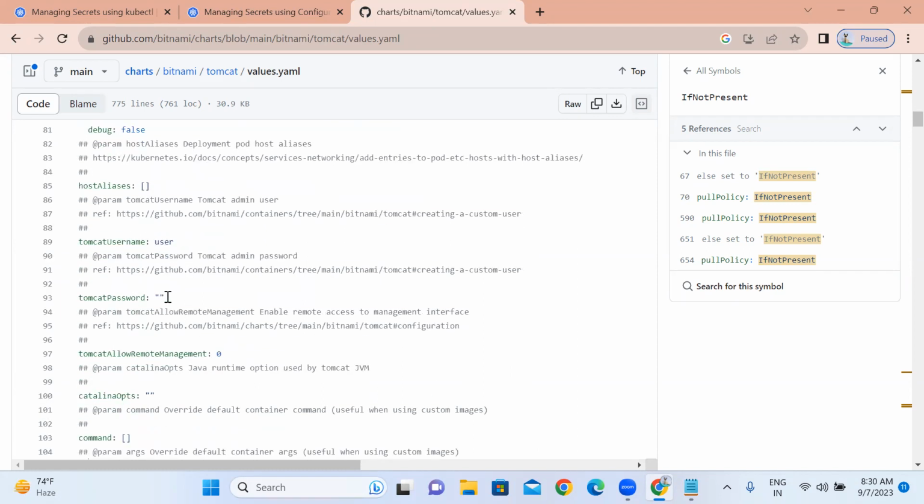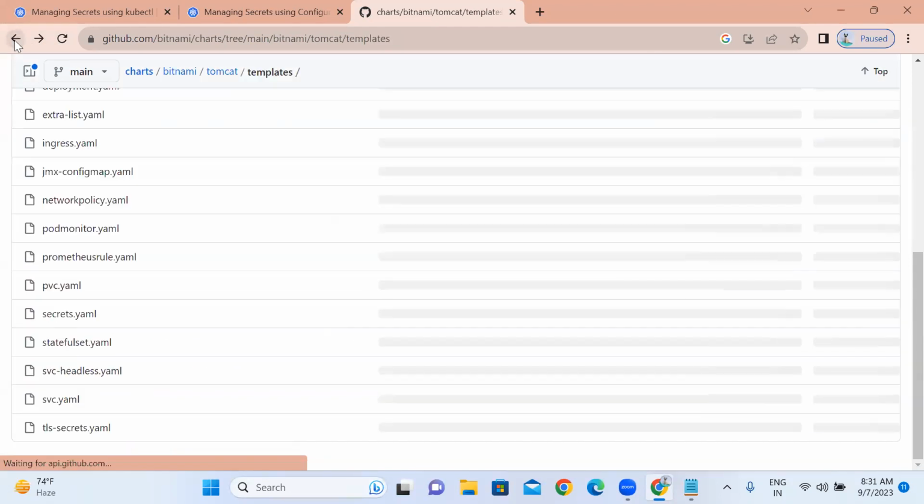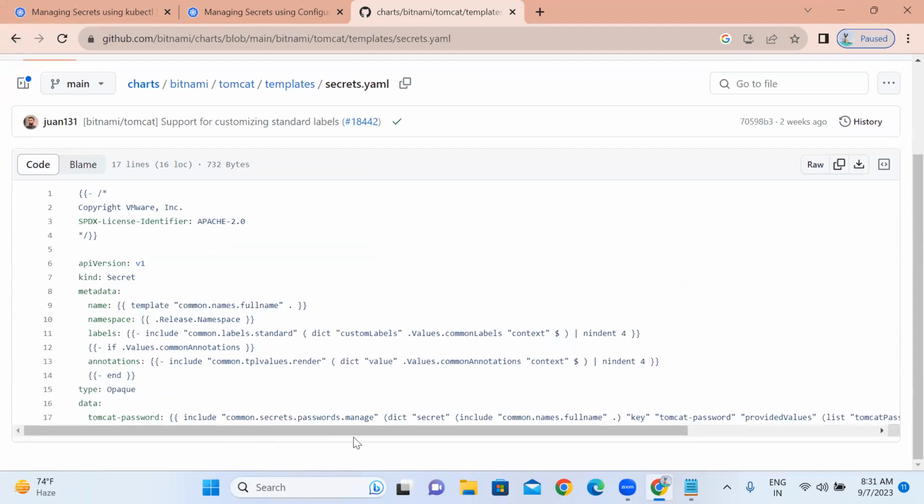Now here, the Tomcat password we are passing needs to be passed as a secret. Whatever the Tomcat password we are passing, here we need to say the Tomcat user is given as user. Once you pass this Tomcat password, here we are going to pass this. Username also we are going to pass, but here we are going to use the secret. In the secret, the data Tomcat password is going to be encrypted.